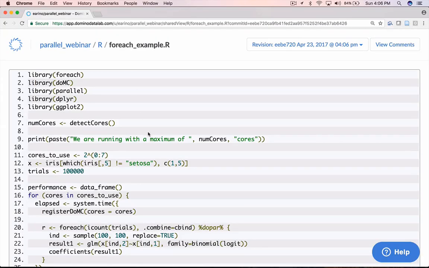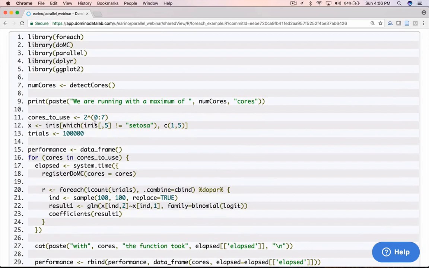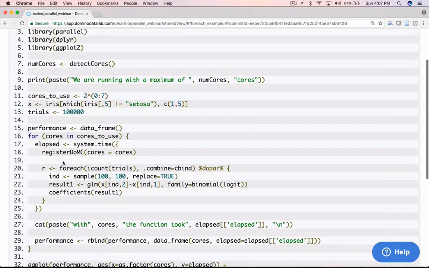For my sample foreach code, I simply created a number of samples of the iris dataset, and then I used the foreach loop, and I said, let's go through these number of trials, and I did 100,000 trials, and then I just sample from the dataset, and I create a GLM, predicting something from the iris dataset.